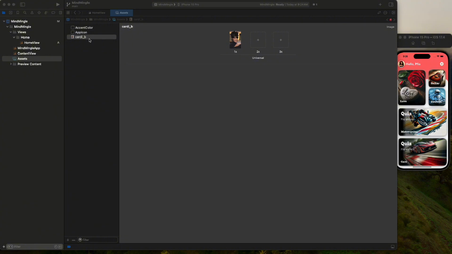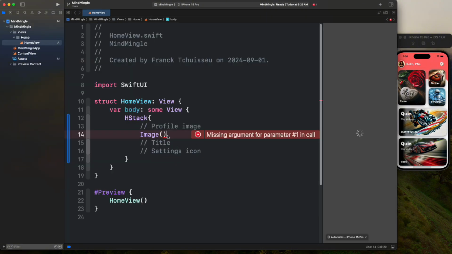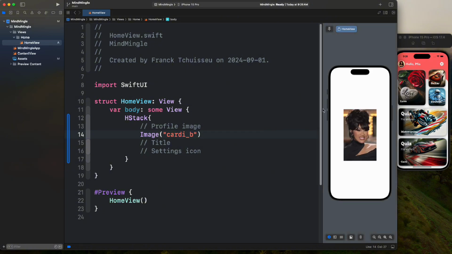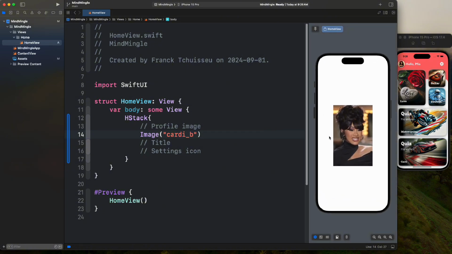Now that we have this image, we can go back to our HomeView. And we want to come here and provide the name of our image. In my case, it's going to be KGB. And normally we are supposed to see our image. So let's see. Okay, as you can see, we have our image.